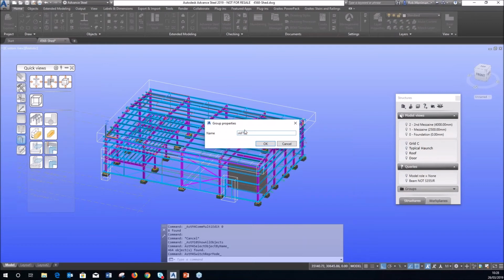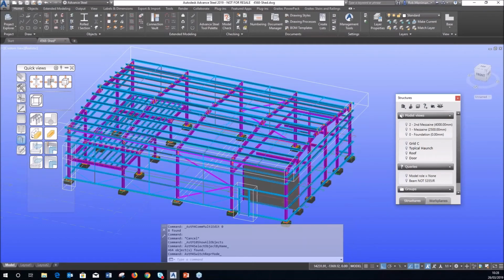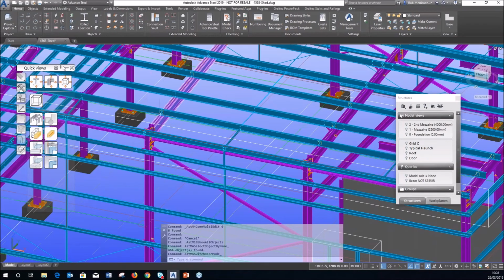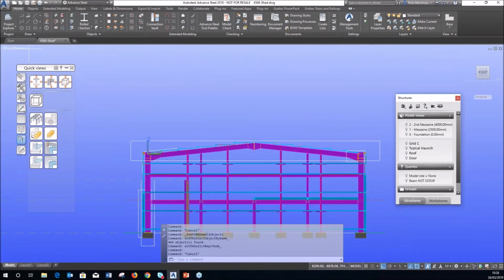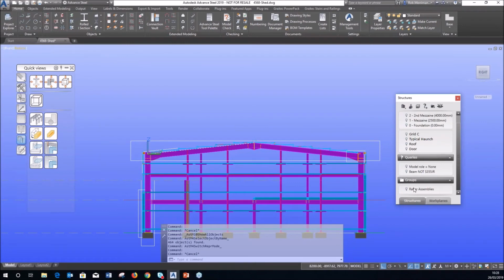What I'm going to do is, I want to see all my rafter assemblies, but I don't want to see all the cold rolled. I don't want to see the column. I literally just want to see the rafter assemblies. So what I'm going to do, I'm going to go to a right-hand end view. So I've created, if we scroll down in my Project Explorer, I've created my group in here.